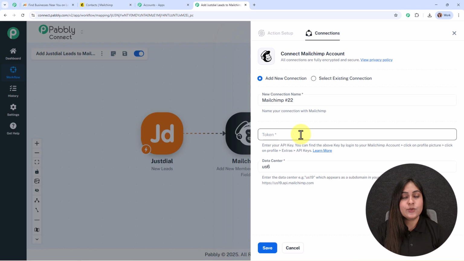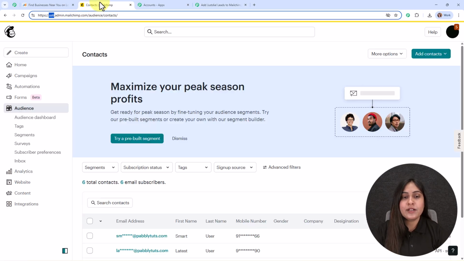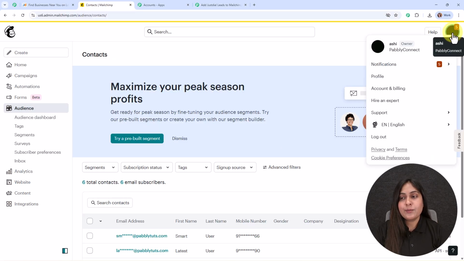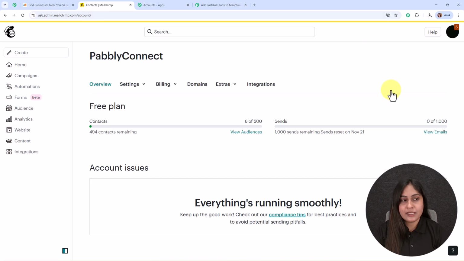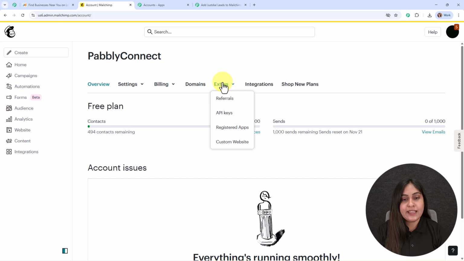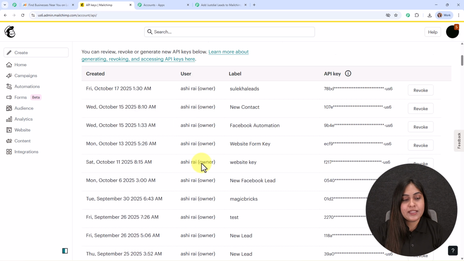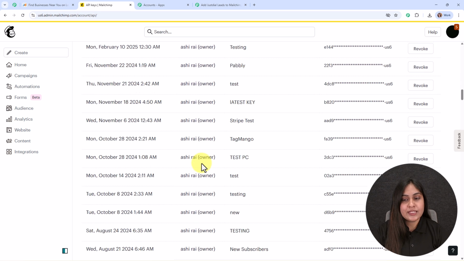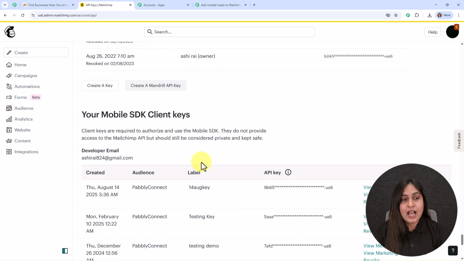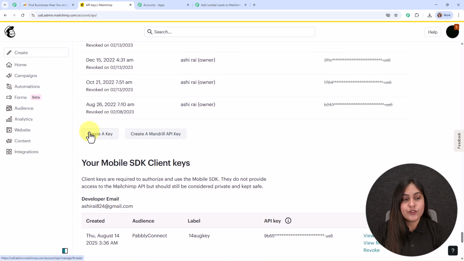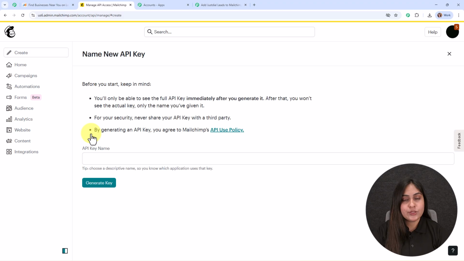So here to get the token, let me take you back to my Mailchimp account, and then we're going to click on our profile icon, and from here we are going to select account and billing. From here we are going to select extras, and under extras we are going to select the option of API keys. Alright, so now here under this API keys we are going to scroll it a little down. You can see some existing API keys. And at the end, you can see an option of create a key. So we are going to click it over here.